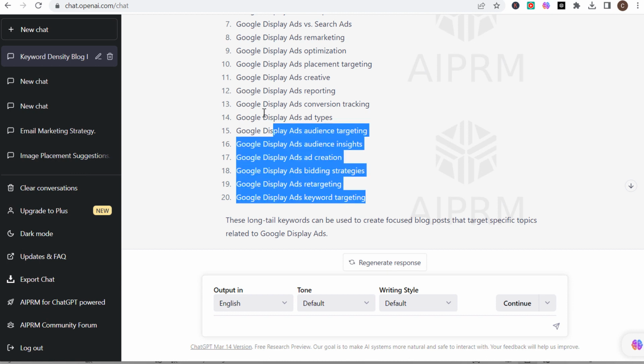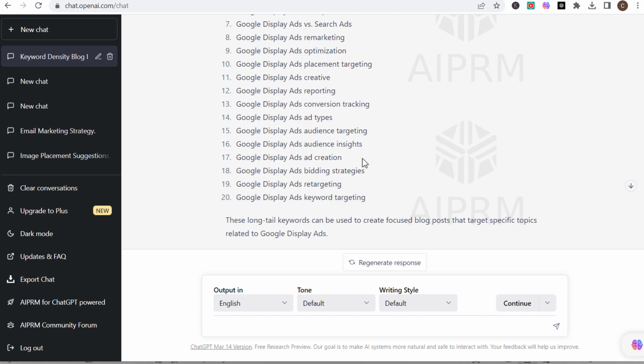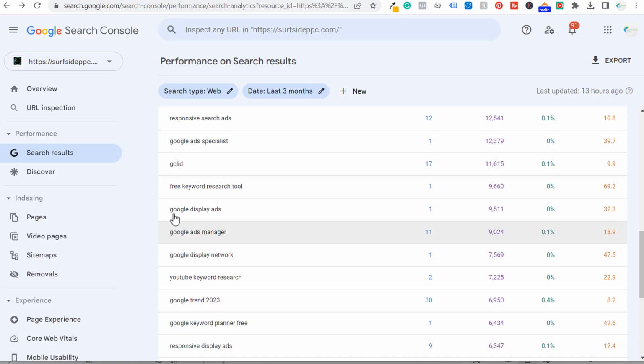Maybe not the absolute best keywords here, but definitely things that will help you rank higher. And ultimately what we're trying to do is improve our rankings for this main keyword of Google display ads, or anybody who's searching Google display.